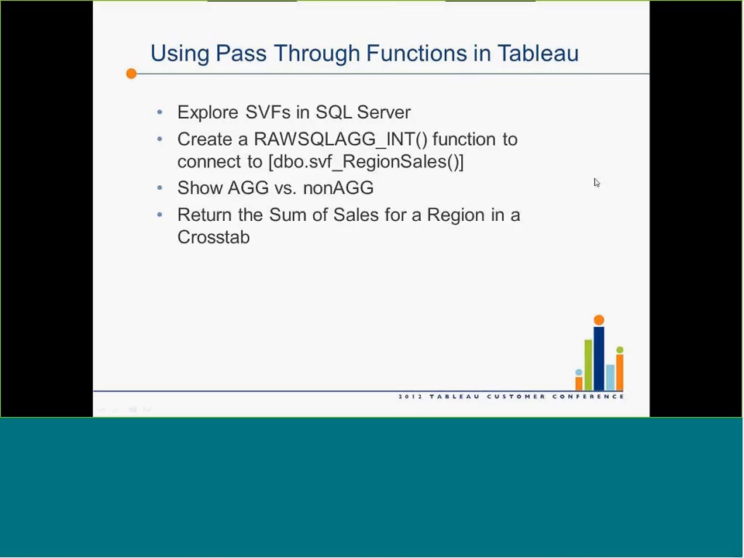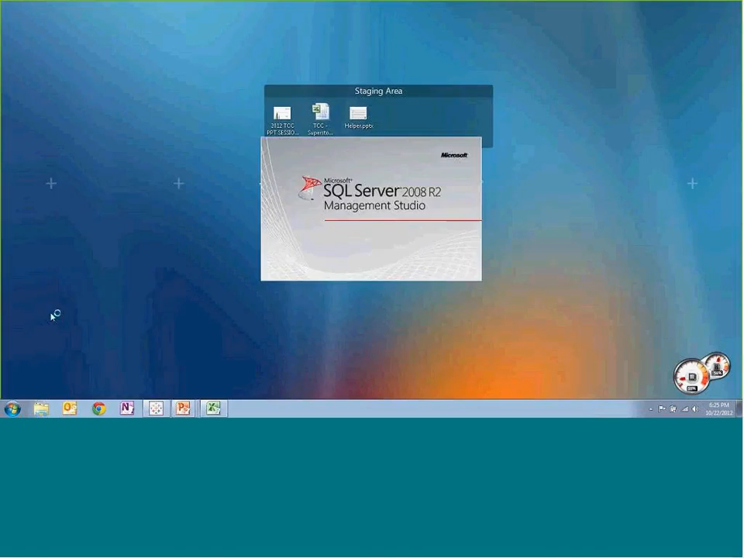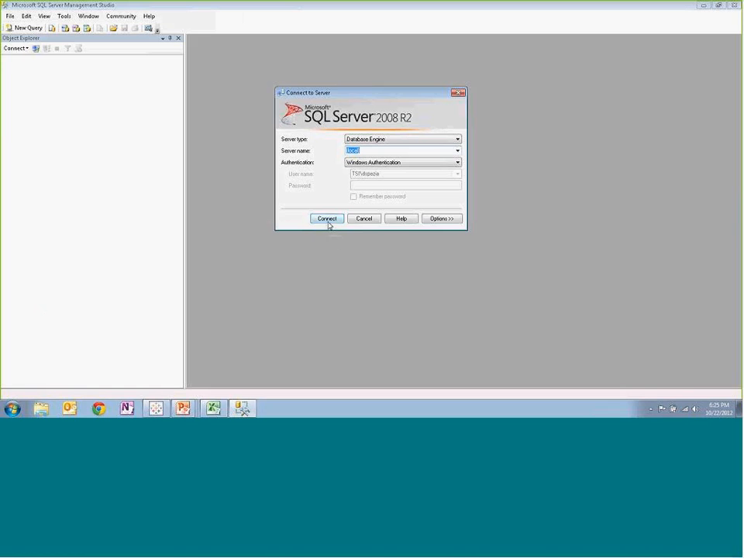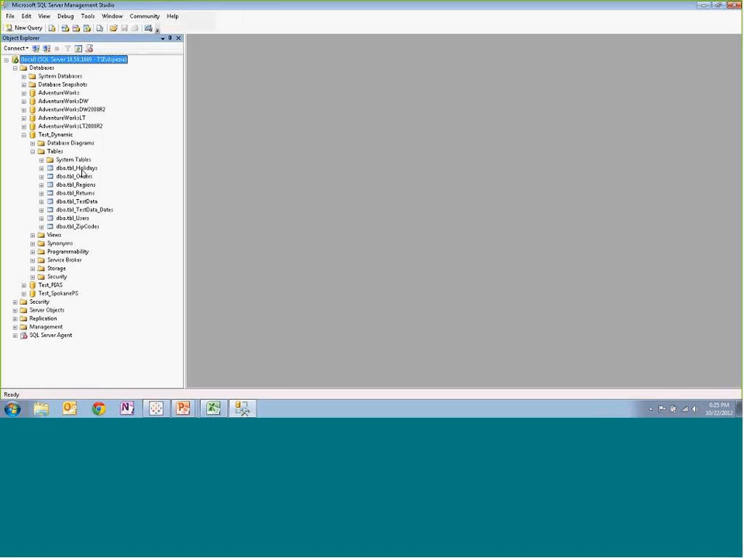So let's go ahead and open up our SQL Server. And if you wanted to follow along here, you actually can, because this SQL Server is installed on each one of your machines. I'm going to go Start, SQL Server Management Studio. I'm going to go ahead and connect. And I'm going to go into my databases, and into my test dynamic database and actually look at the tables here. You can see I've got orders, regions, holidays, etc. The same, matching what was in my Excel.